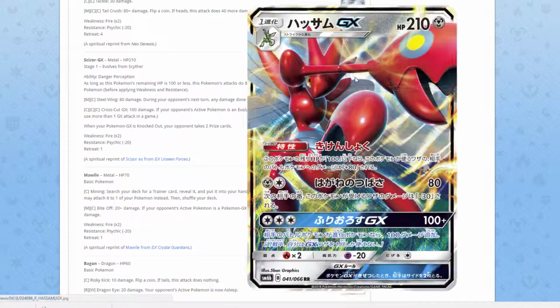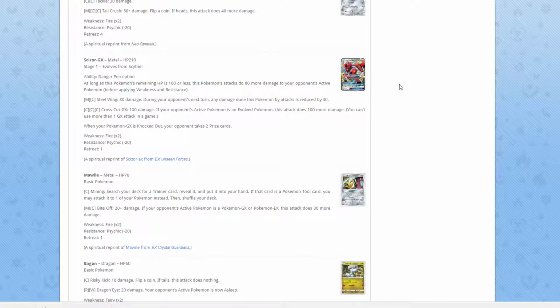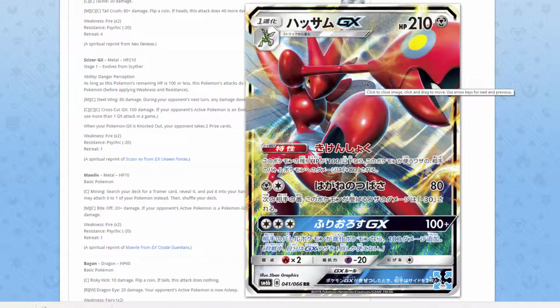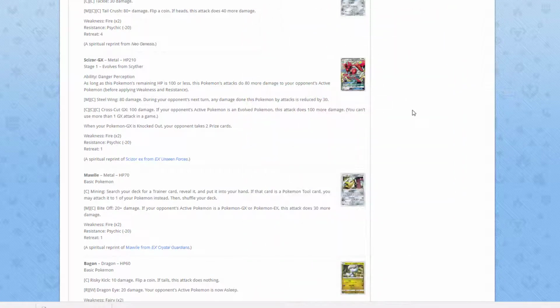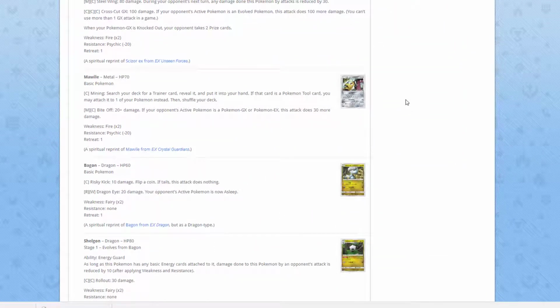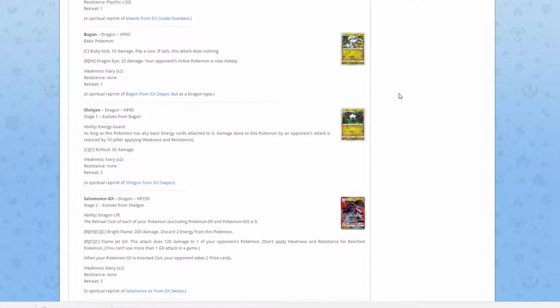We do have our Scizor GX. Very nice with that ability, Danger Perception. I was about to say Prescription, which would have been pretty weird. As long as this Pokemon's remaining HP is 100 or less, this Pokemon's attacks do 80 more damage to your opponent's Active Pokemon. That's actually very nice. I like that, and I like the art too as well. So that's pretty cool, guys. Gonna have to check that out a little bit more.